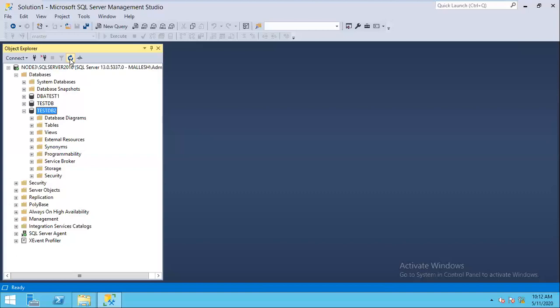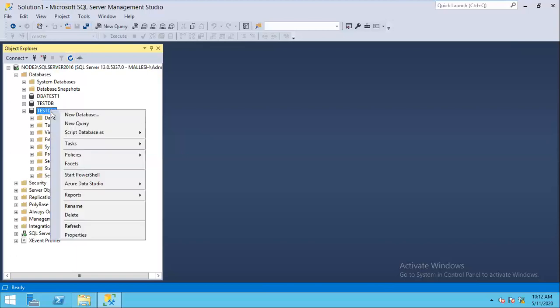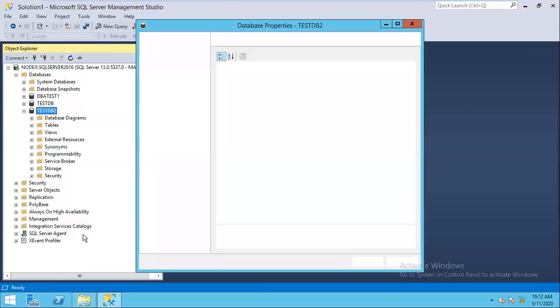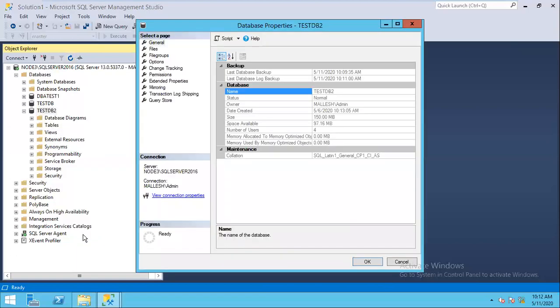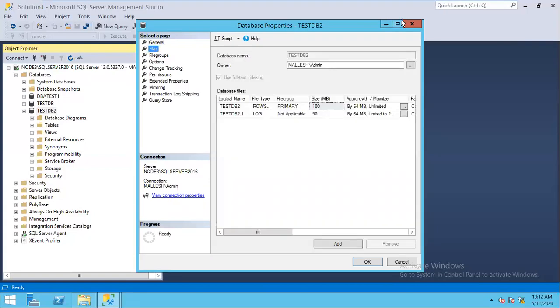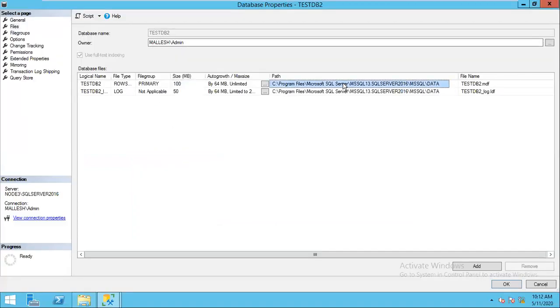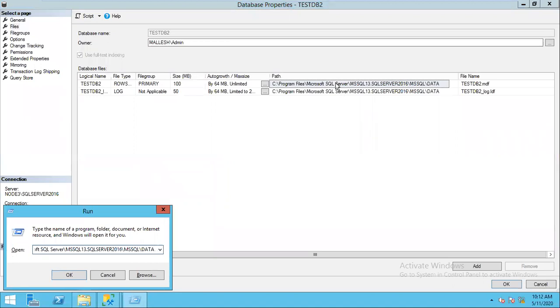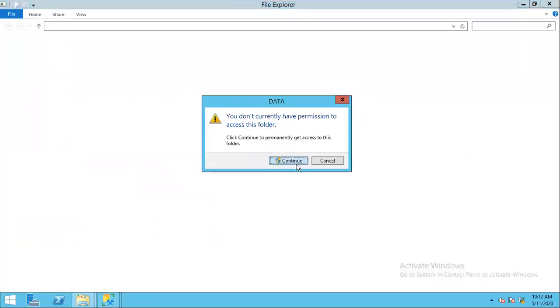So in this scenario, I will delete either the data file or log file to corrupt the database. First we need to identify the file location. We can use the sp_helpfile, or just go to the database properties and then go to the files. Here we can see where the data file and log file are located. Copy this location with Ctrl+C and go to the file location.